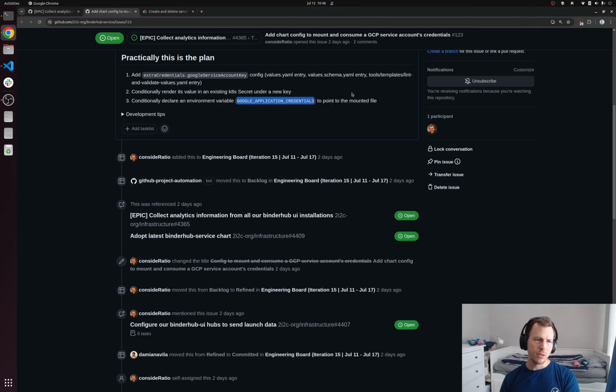Hey, in this recording I will do development work on a Helm chart called binderhub-service. The goal is to add a configuration option to the Helm chart, named like this. The outcome of configuring this should be that credentials to the library Google Cloud Logging or other Google related libraries should be able to consume these credentials, which represents a Google Cloud service account.